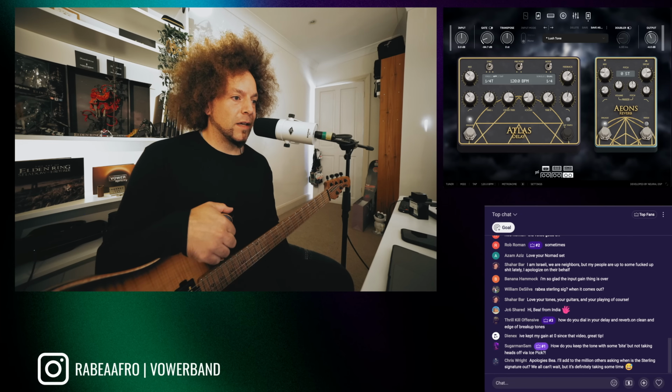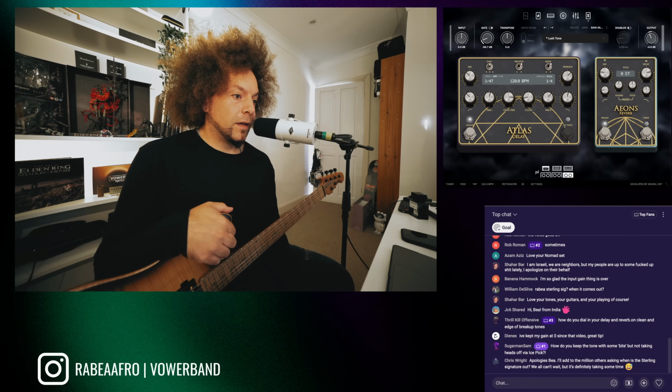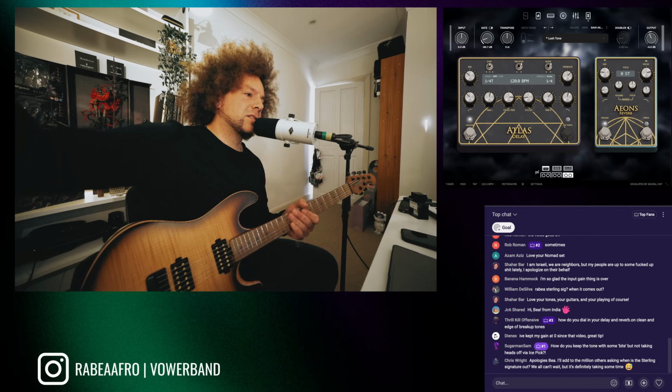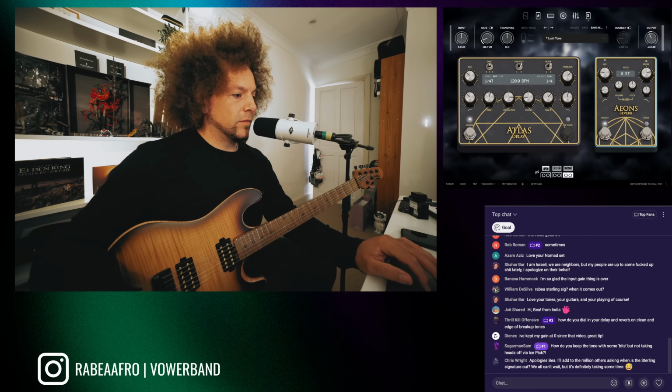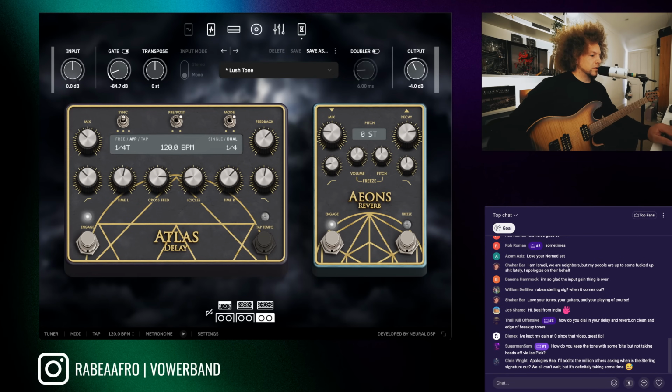I messed up. Anyway, how do you keep the tone with some bite but not taking heads off like an ice pick? I think that just depends really on, there's a few factors really. Let me just go to this one so you can see, and I'll show you what's going on in the plugin.